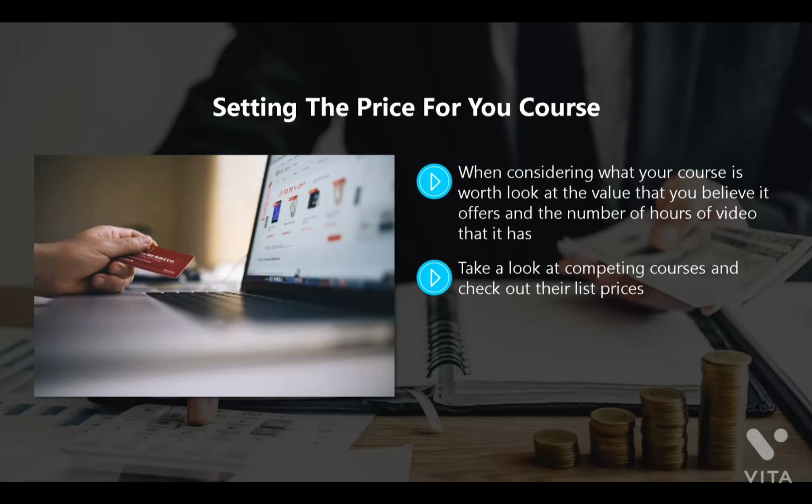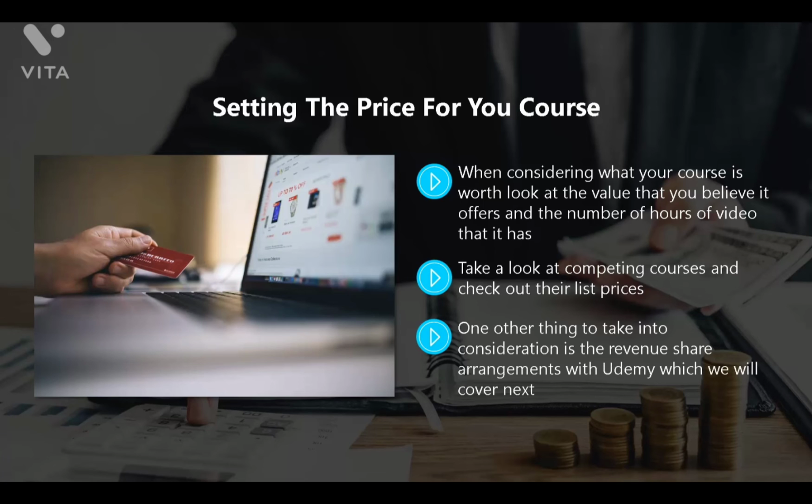Take a look at competing courses and check out their list prices. They will all be subject to Udemy's promotional discount prices as well, but it is worth comparing to get an idea for your list price. One other thing to take into consideration is the revenue share arrangements with Udemy, which we will cover next.